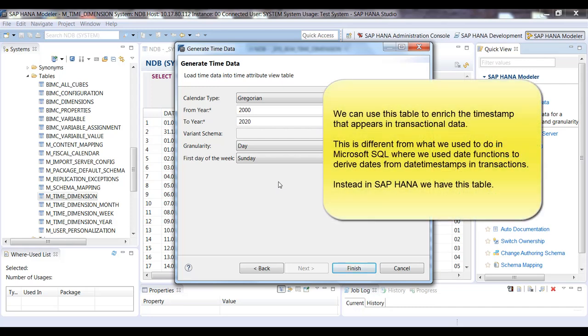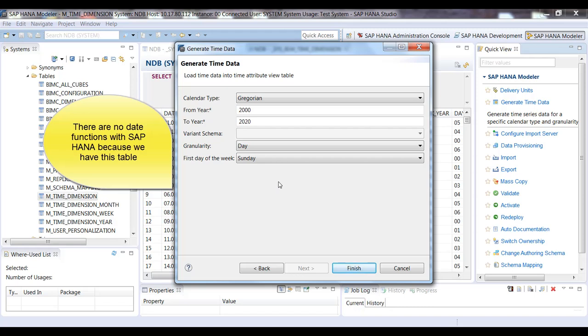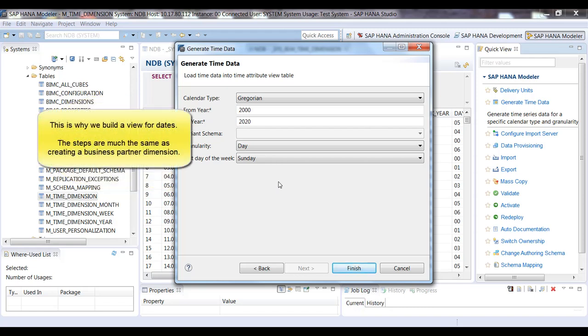We can use this table to enrich the timestamp that appears in transactional data. This is different from what we used to do in Microsoft SQL, where we use day functions to derive dates from date timestamps in the transactions. Instead, in SAP HANA, we have this table which has fields for days, months, quarters, years, and so on. There are no date functions with SAP HANA because we have this table. This is why we want to build a view for dates.